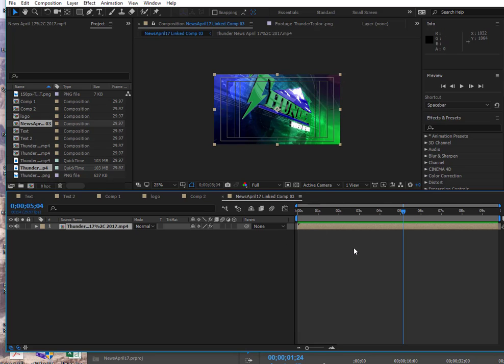Now this composition was obviously already flattened. It was not brought in so that it was linked dynamically originally, but if I wanted to make further changes to it and use this dynamic link, I'd be able to do that.